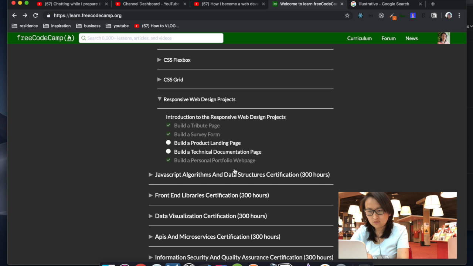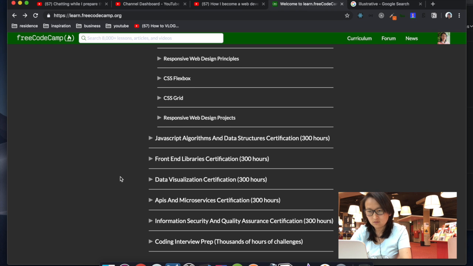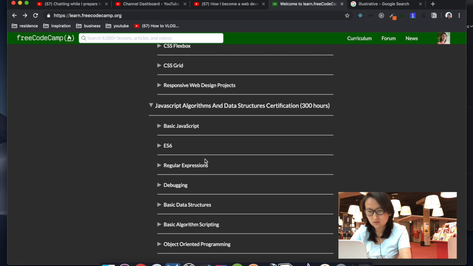I only picked something like a tribute page and also built my personal portfolio web page. I didn't finish all of them, and I feel quite similar. So you can do whatever you want, whatever suits yourself. Different people have different study styles and habits, whatever you call it.